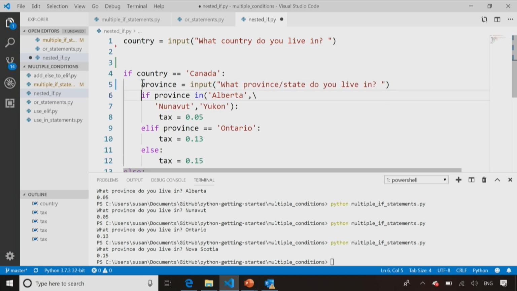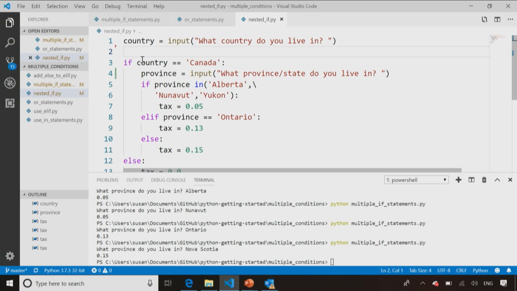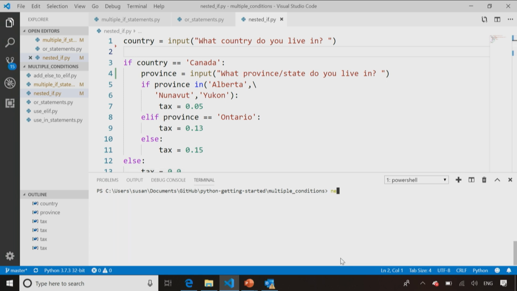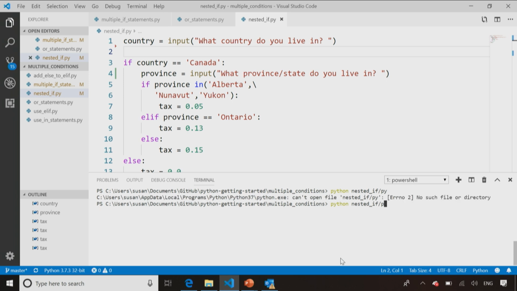So if you're from Canada, then I'm going to ask you what province you live in and then evaluate how much I should charge you as tax. But let's not even ask you for the province if you're not from here. Not every country is broken into provinces. So now when I run this code, oops, need to say Python nested if .py. Would help if I could type .py, Susan, that would make a difference.